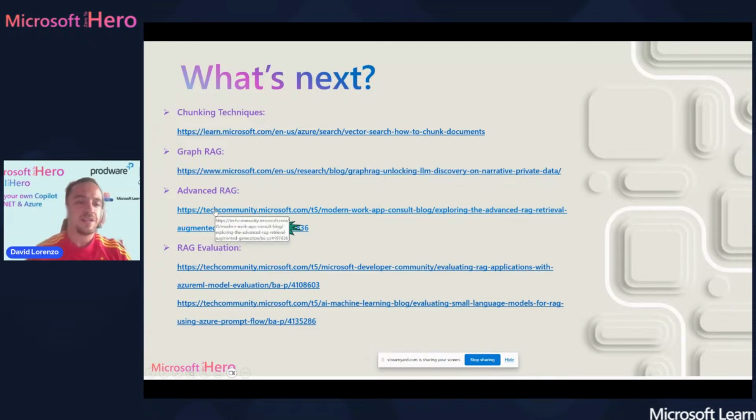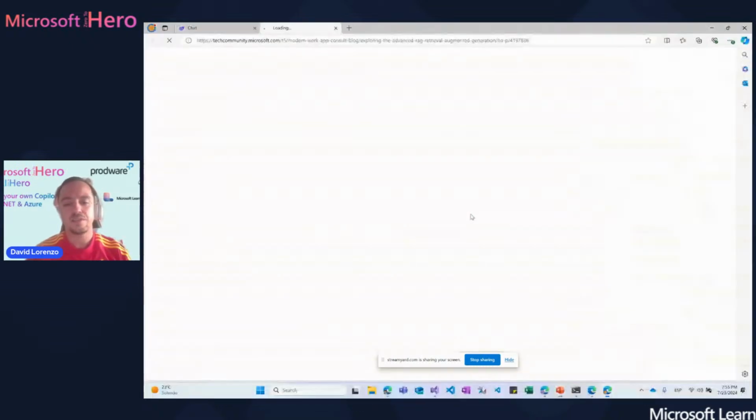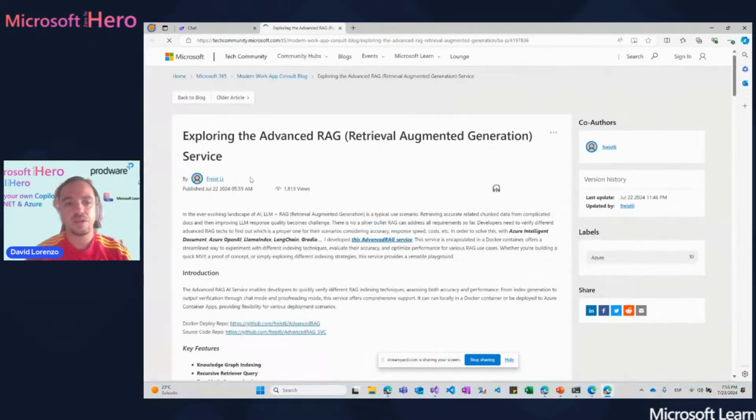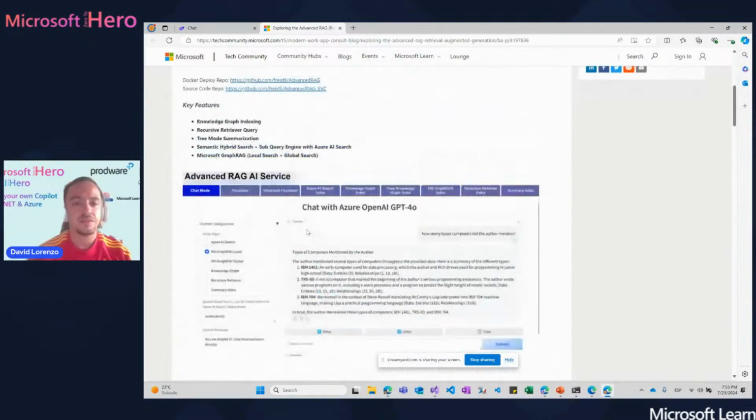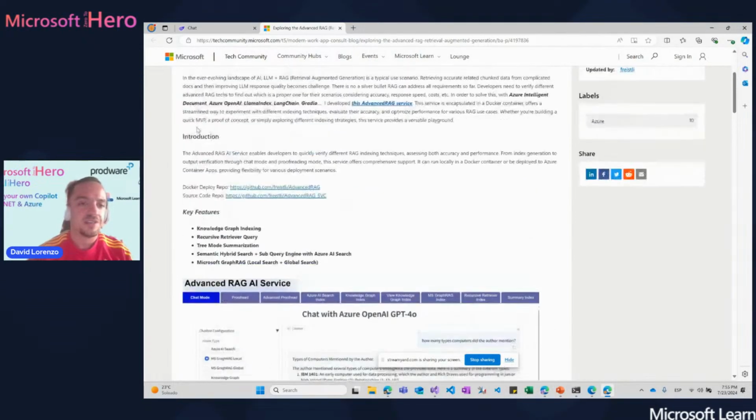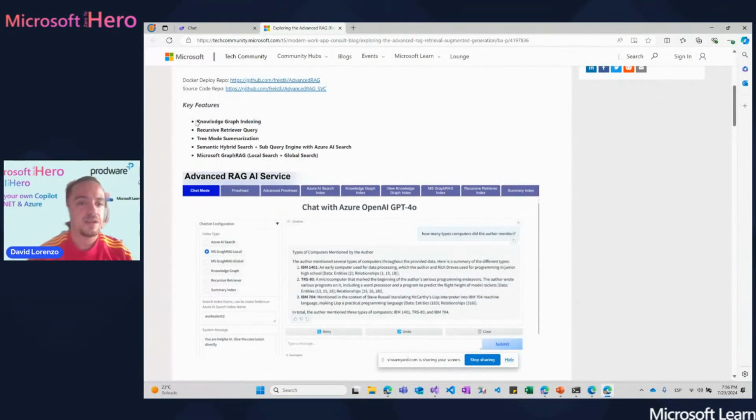Advanced RAG, this is a very new article on the Tech Community blog, just from yesterday, as you can see here. I haven't read it deeply, but I think it's very interesting because it's taking up knowledge graph indexing, recursive retrieval queries, and tree-mode summarization. So if you have different documents that have a section, subsection, and subsection of subsection, and so on, you can make a summary of the whole tree from the leaf to the root.